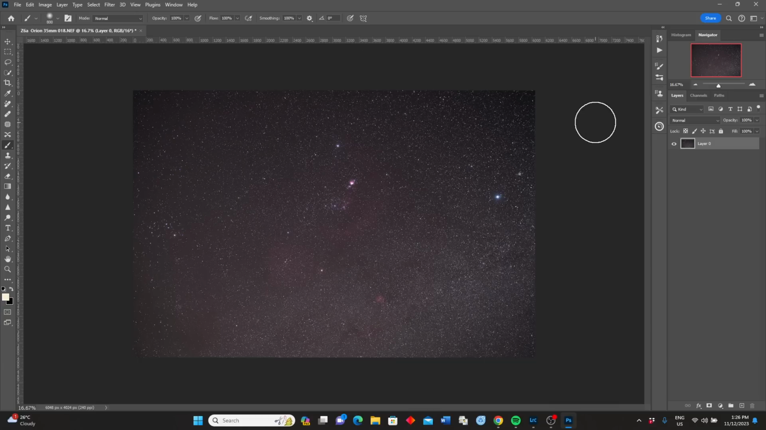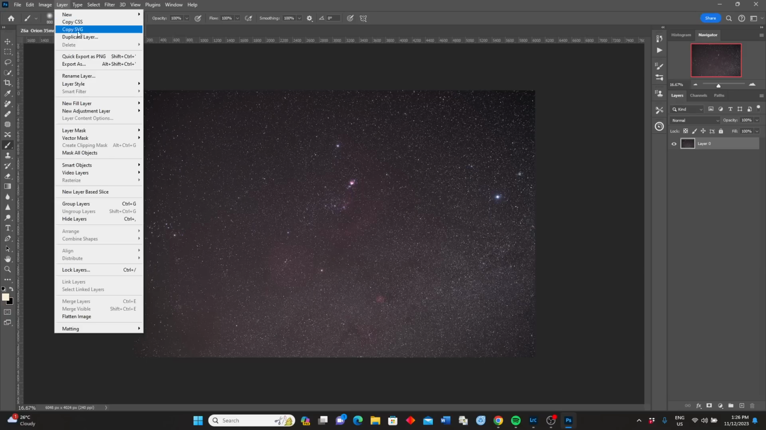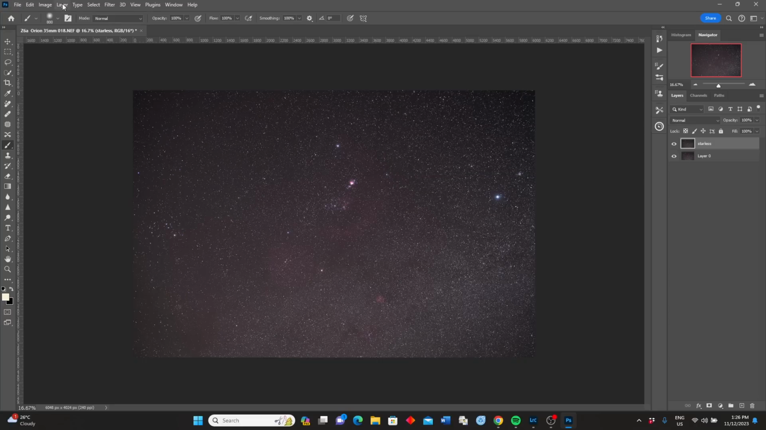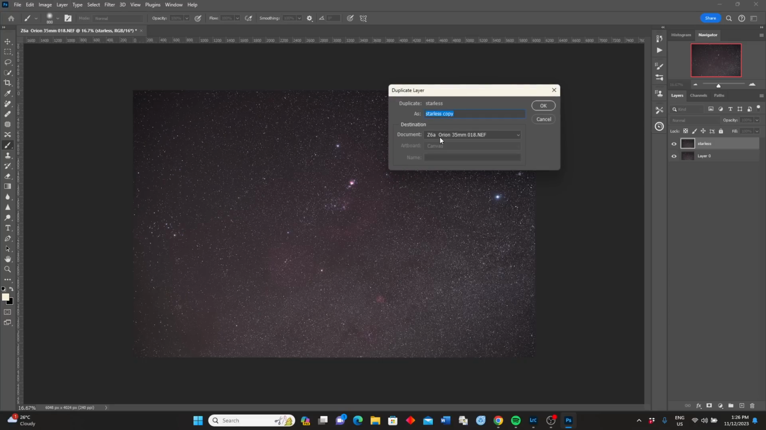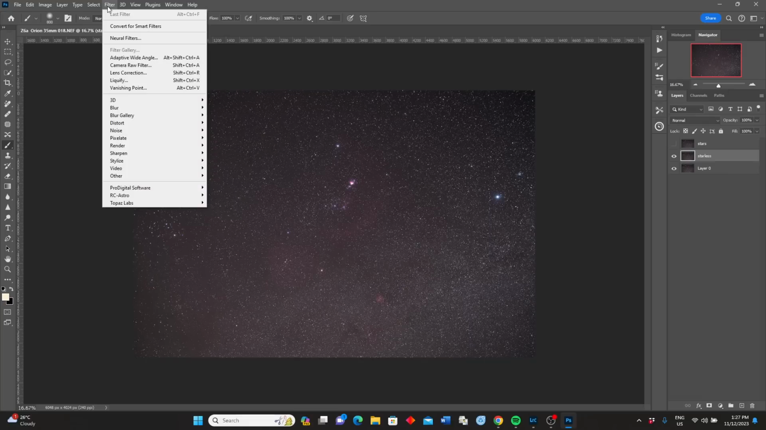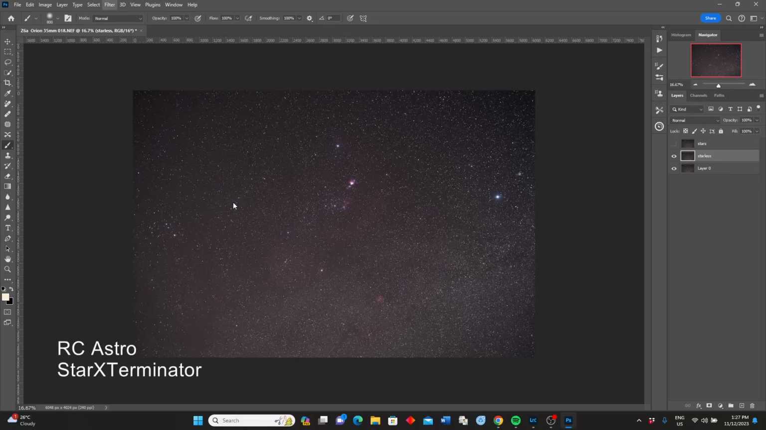Now here we find ourselves in Photoshop. You can see I've got my layer here. First thing I'm going to do is duplicate that layer. So I go to Layer, Duplicate Layer, and I'm going to call this Starless, and you'll see why in a minute. I'm going to duplicate that layer one more time and call that layer Stars. I'm going to be separating the stars from the nebulosity and edit the nebulosity as a separate entity, which is something I'll always do. So the first thing there is to click on that starless layer, go up to Filter, and I'm going to be using the RC Astro Star Exterminator.